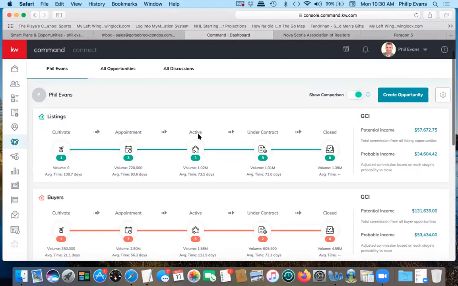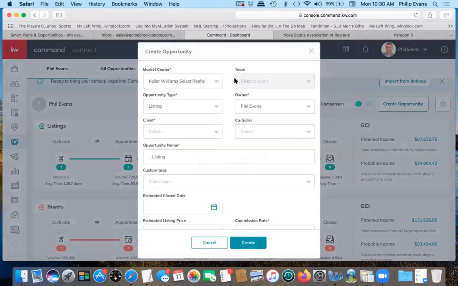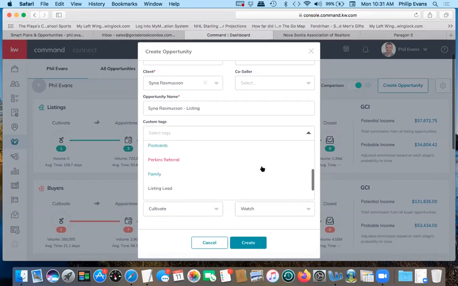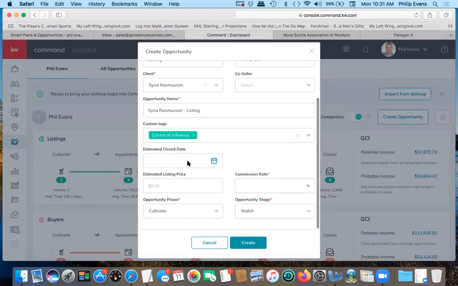So back over here, I want to create an opportunity. Click create an opportunity. Automatically it populates as a listing opportunity, but if I wanted to switch that to a buyer, I would just switch that there, but this is going to be a listing opportunity. And the client name today is going to be my fiance, Sina. And so now the opportunity name is Sina Rasmussen listing. And here I want to custom tag it. Well, we're not married yet, so I'm not going to call her family, but I will say that she's a sphere of influence lead. She wants to list it here right away.